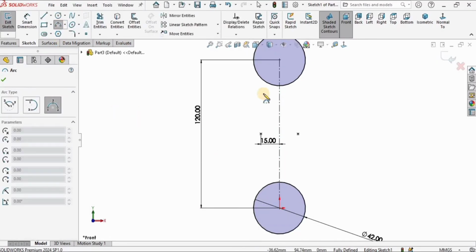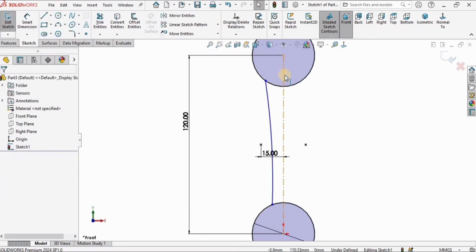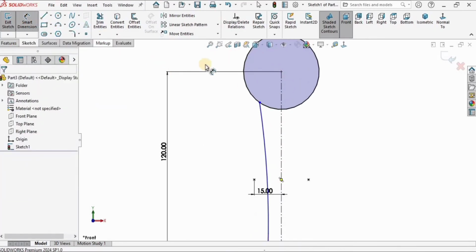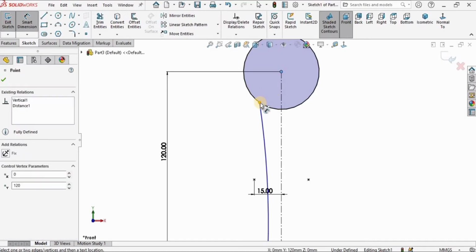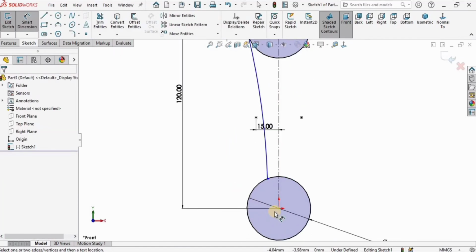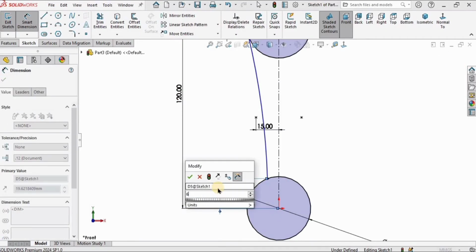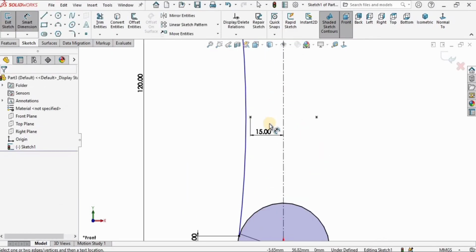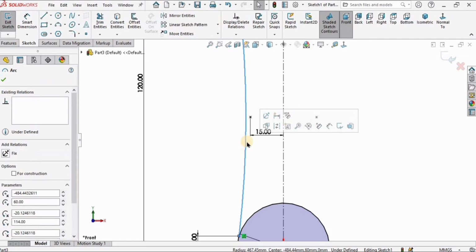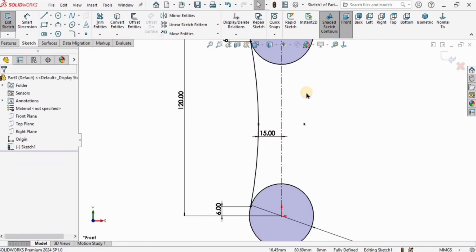Right, now I will select 3-point arc, 1, 2 and 3, the third point in space, and then I will select the smart dimensioning tool. From this center point of the circle to this point of the 3-point arc I will specify the vertical distance as 6 millimeter, and same here, 6 millimeter the vertical distance. Now press escape, hold control key, select the arc and this point, make relation coincident, and we are done.